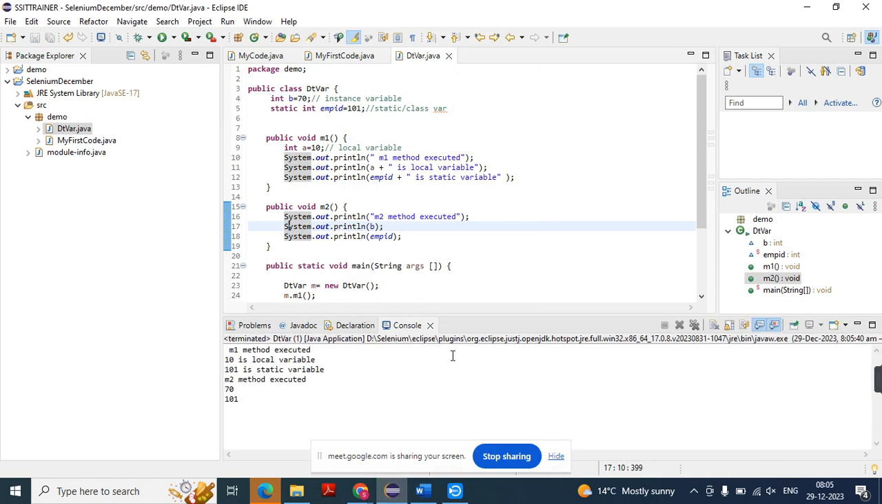Now in m2 method we have used b instance variable, its value is 70. Similarly आपको यहाँ पे लिखना है m2 method में, let us say b is instance variable and 101 is again static variable. Okay, like this we have to create multiple methods, multiple types of variable, that may be instance variable, static variable and absolutely the local variable also in each method. यहाँ तक किसी को कोई डाउट है?